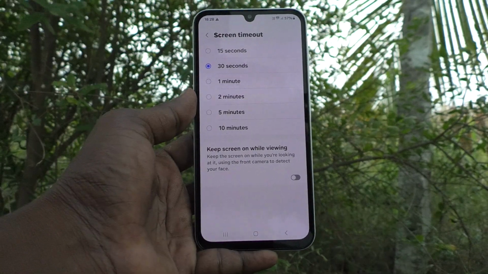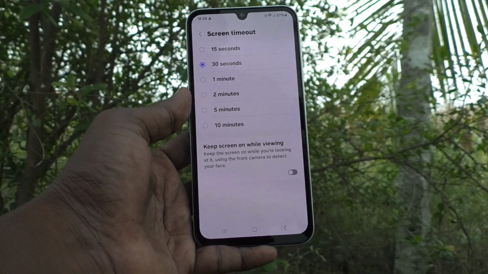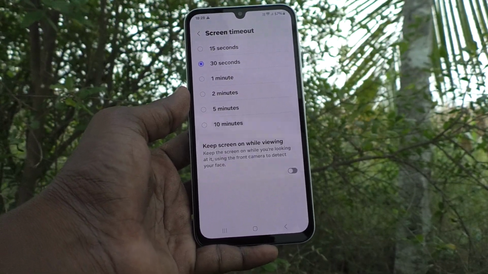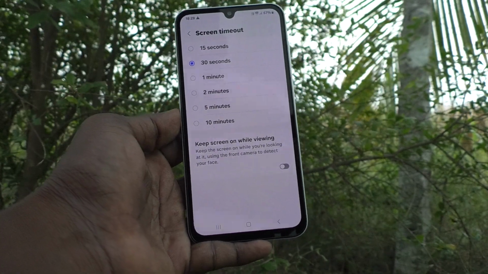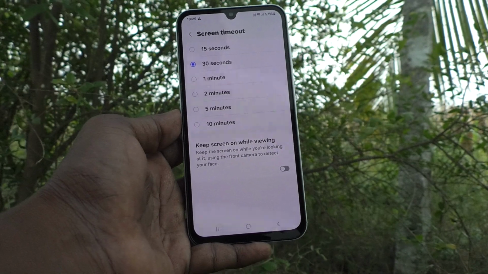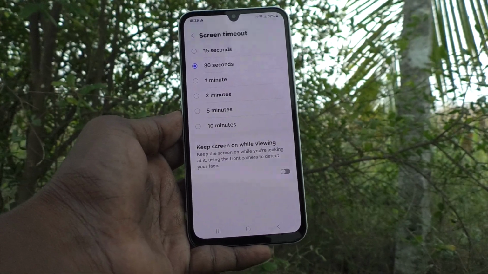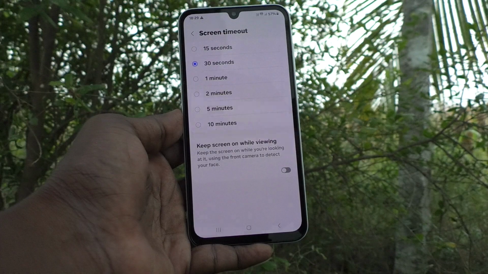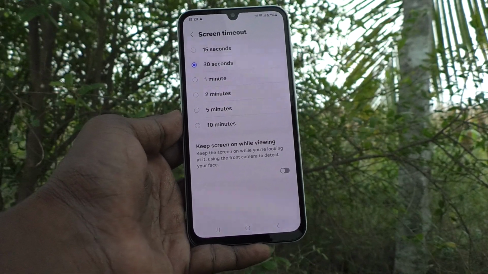By default it is set to 30 seconds. What it means, after 30 seconds of inactivity of our phone, the screen will be turned off and it will be timed out. And if you set screen lock to be locked after 5 seconds, or if you have set immediately, it will be locked.